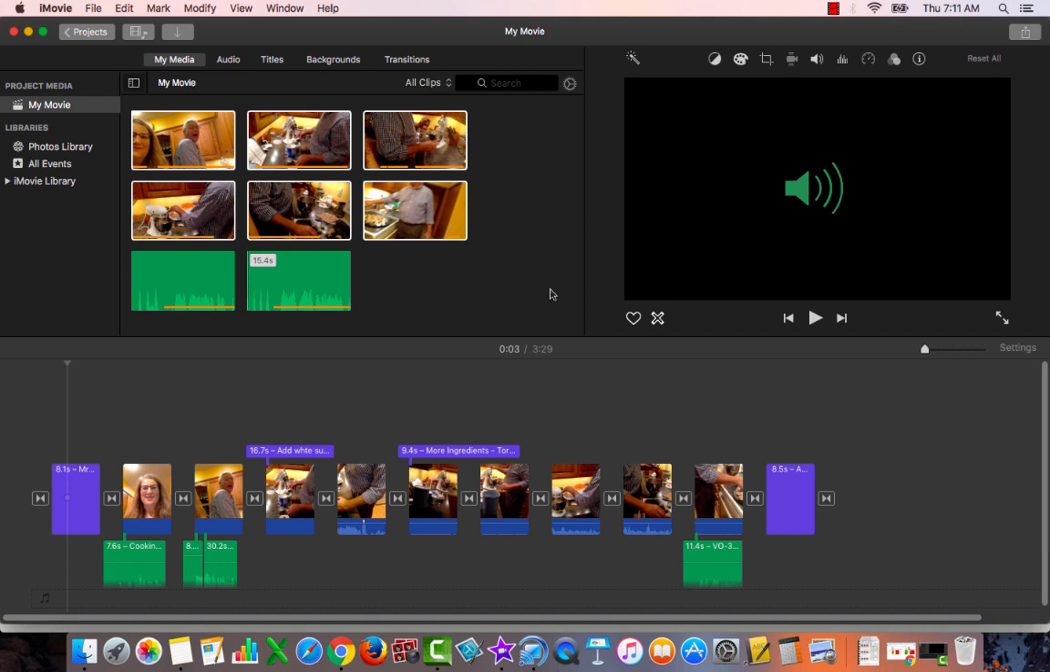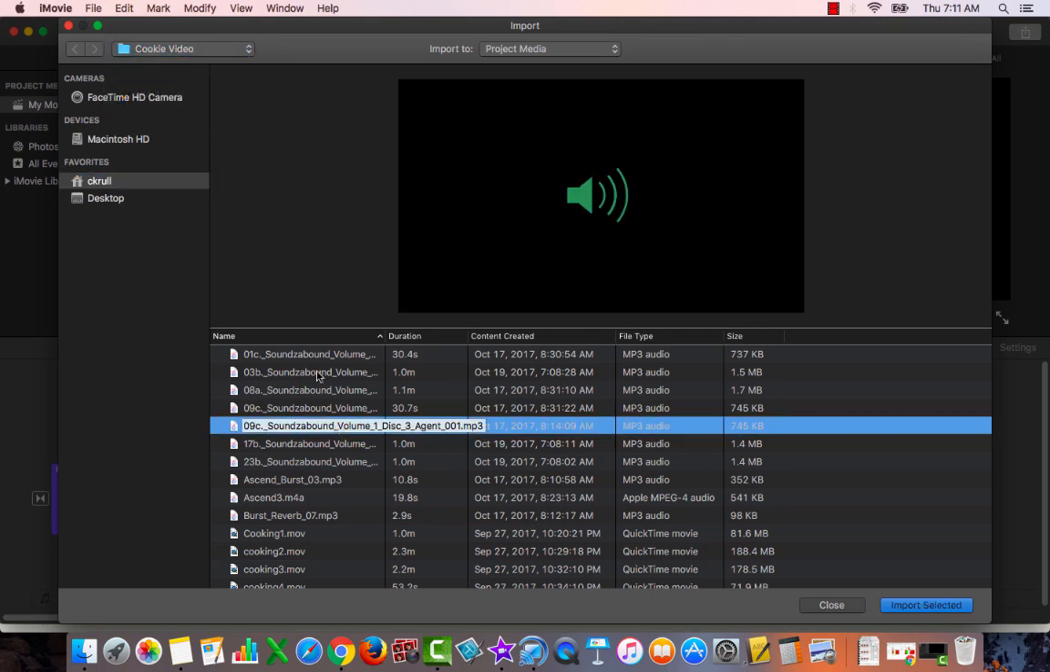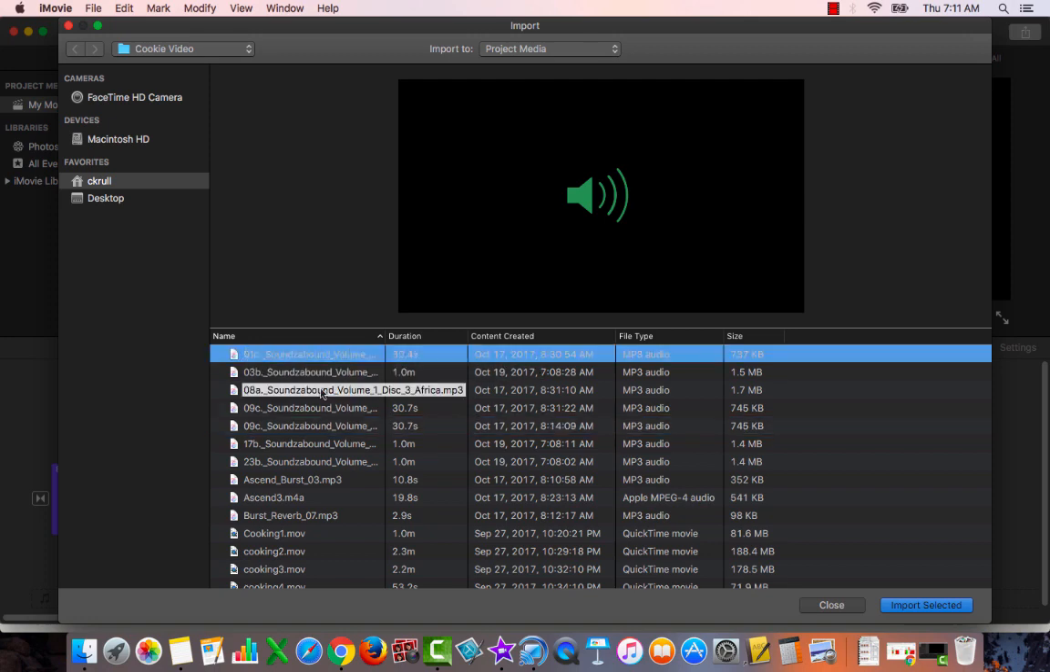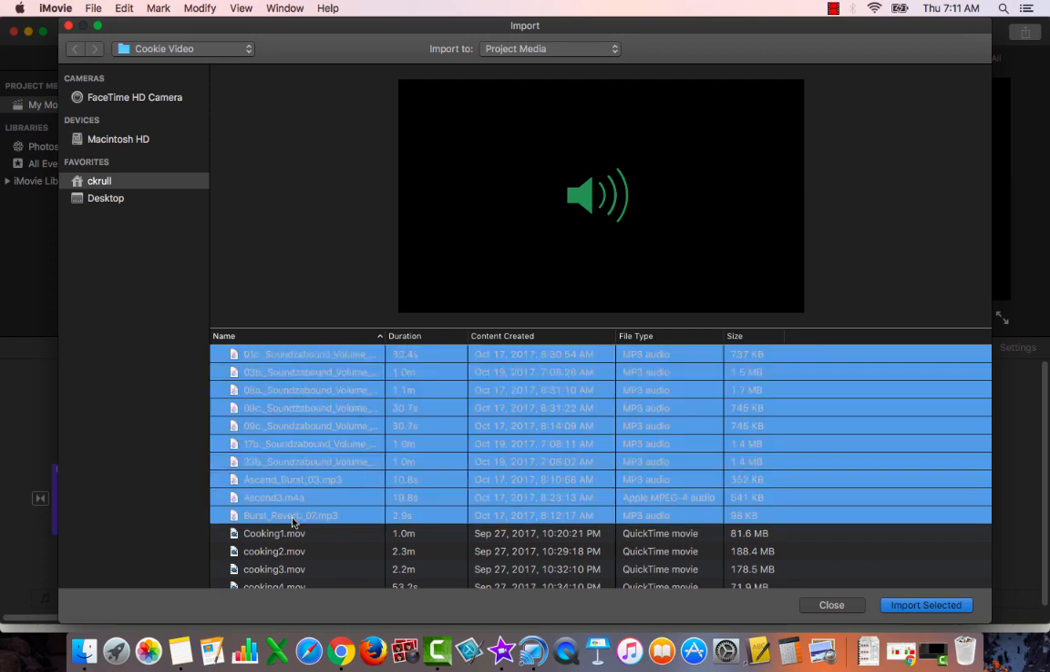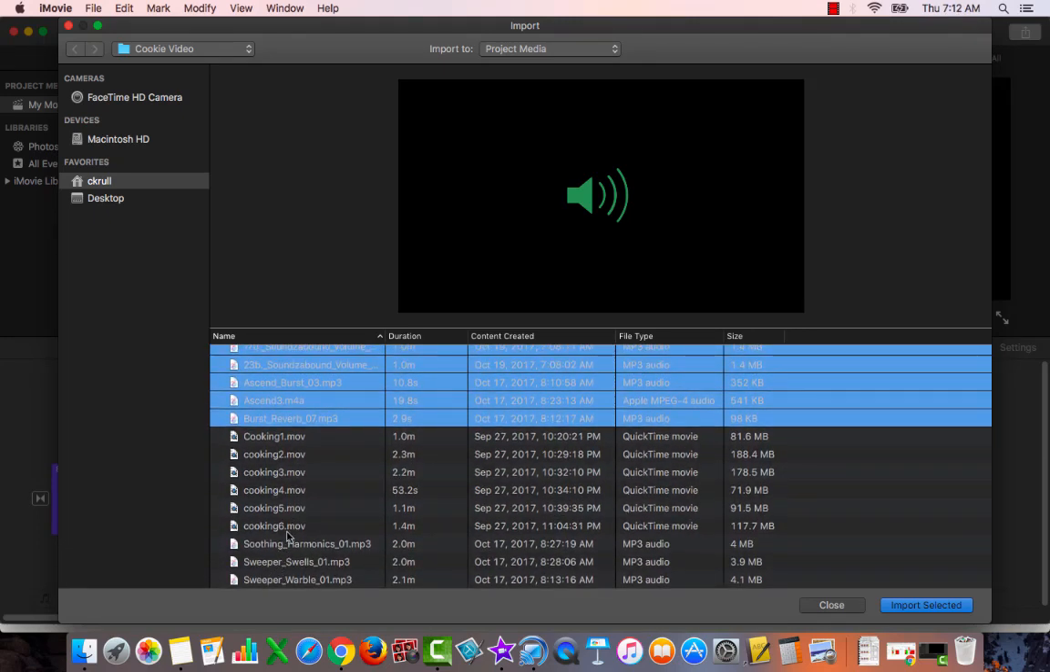Okay, so we need to go to My Media and use the arrow right above My Media to arrow down. I'm going to go to my house. If I use up here to get to my documents, my cooking video folder, if that's not where I'm at already. I'm just going to grab all my Sounds Abounds and my music that I downloaded. These three are not in the same place as those.